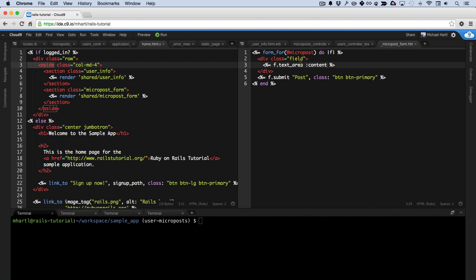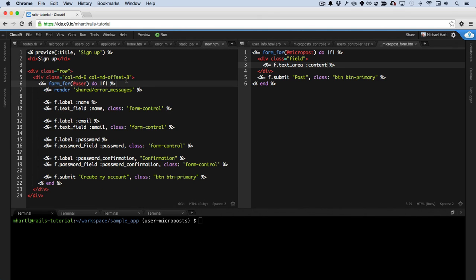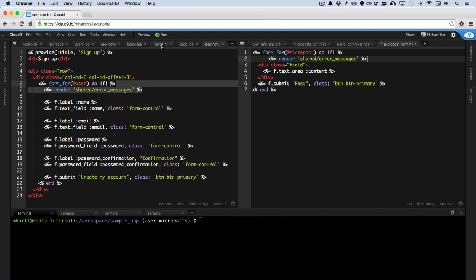Remember how we rendered the errors before. If we're here on, say, the new user page, where is it? Remember we had render shared error messages. So let's copy that. Let's go over to the error messages partial.